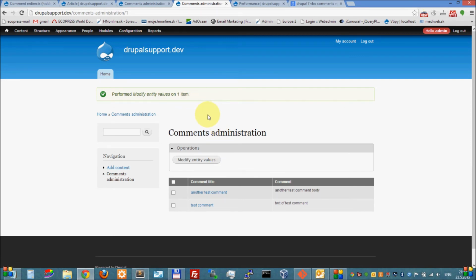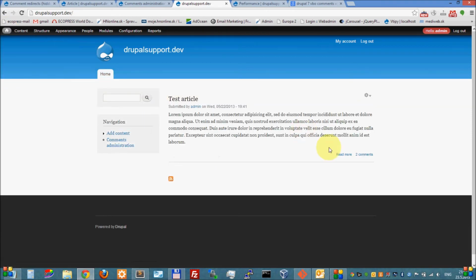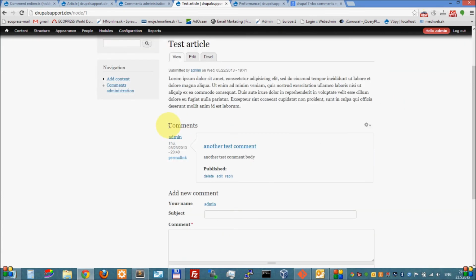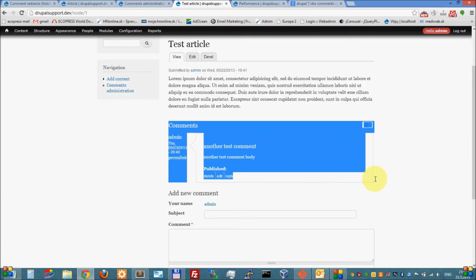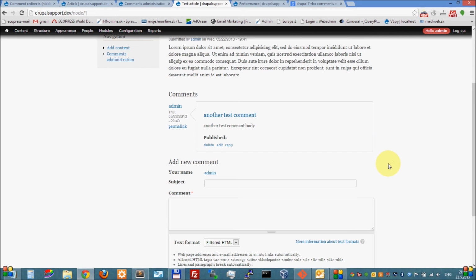Now just navigate back to our article and check out if there are any comments displayed in our first view block. And yes, there it is. This comment is shown by our block we have created at the first. So we know it's working.